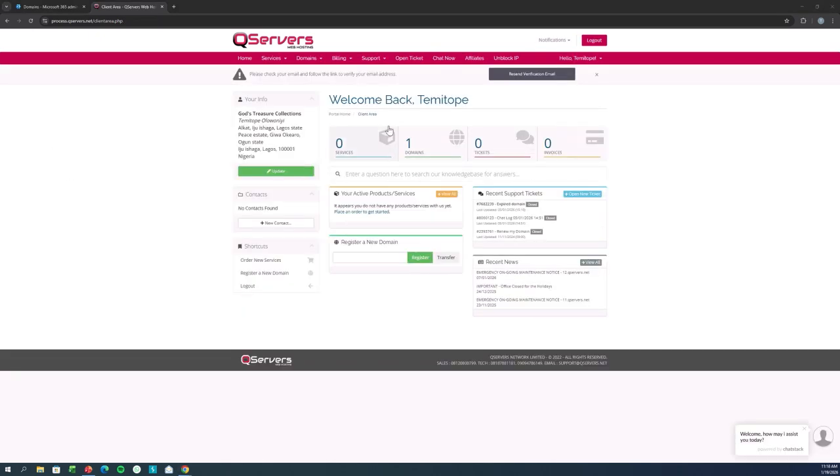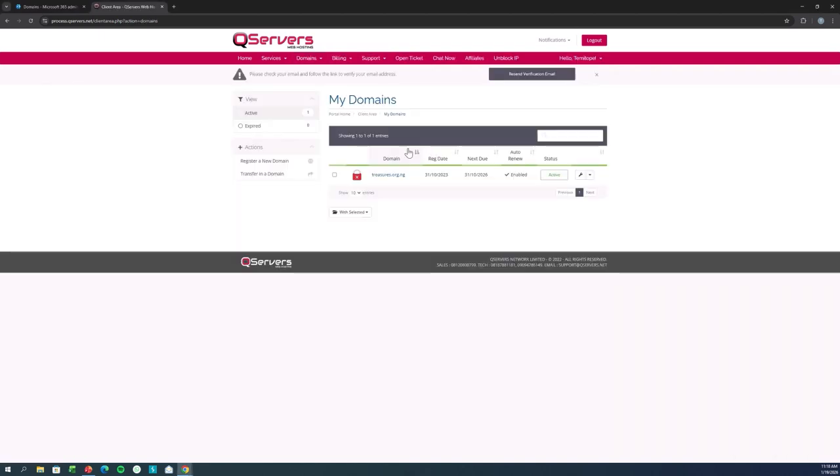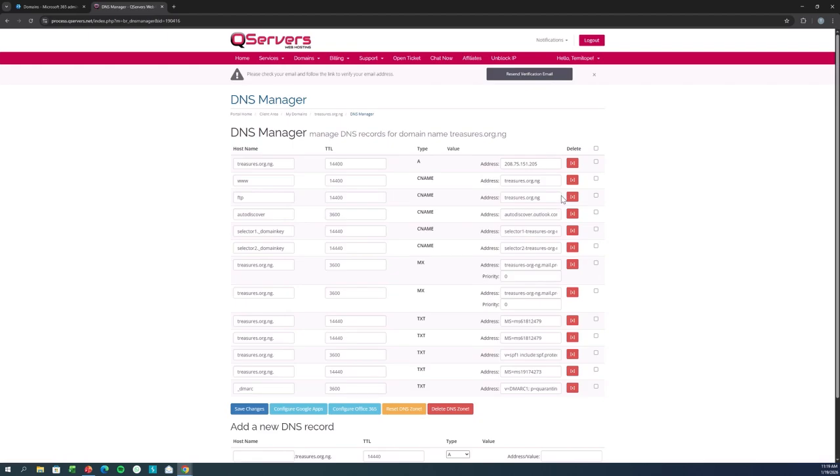Alright, so I've logged in, and I have a domain here. Just click on this, then come to the drop down here and click on domain DNS manager. Notice that I got my domain from qservers.net. There are other domain providers like GoDaddy. I think the most popular one I know of, apart from qservers, is GoDaddy.